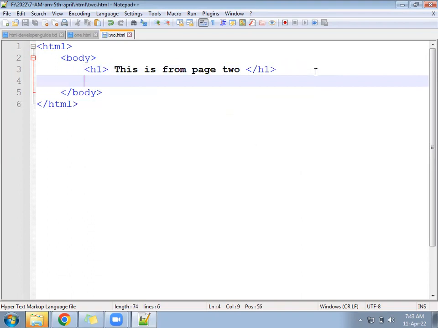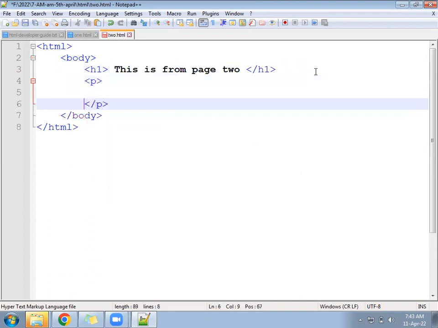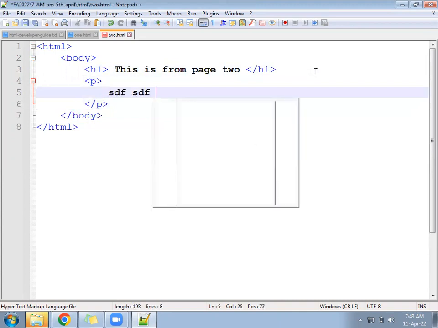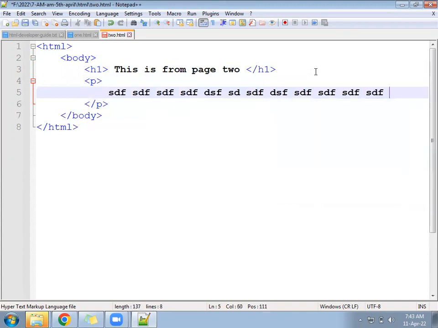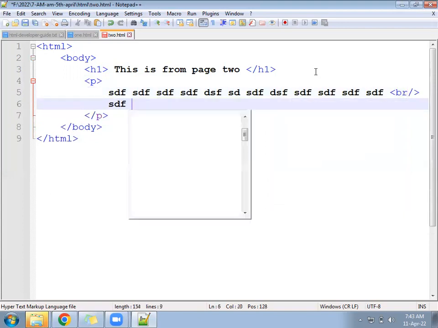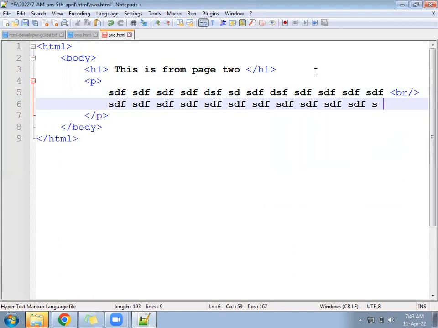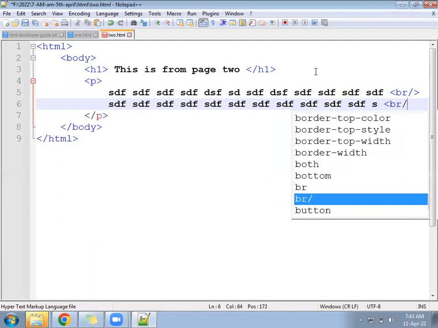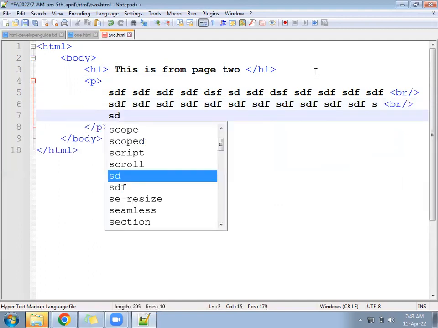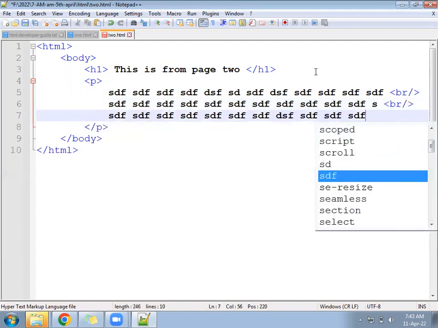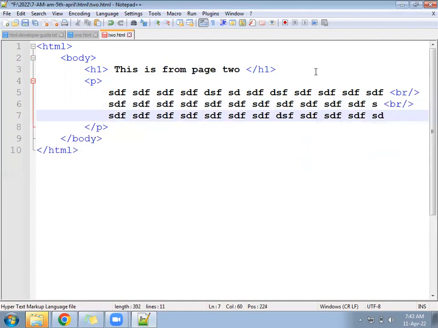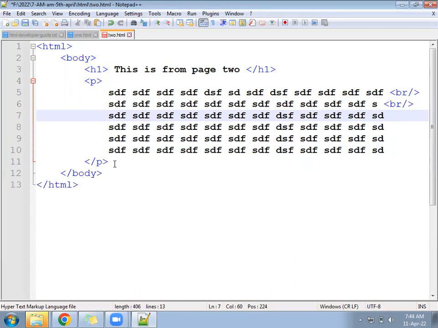Now write inside again a paragraph. Text we can write here ABCD. We can use a BR tag. Something we can write here. We call one more BR tag. Same line you can copy paste many times.